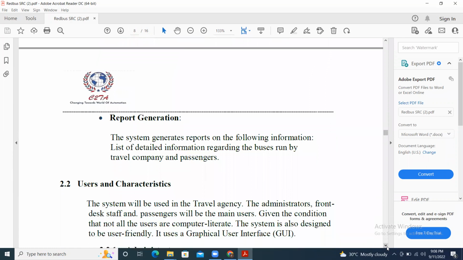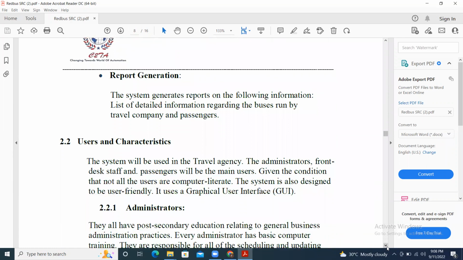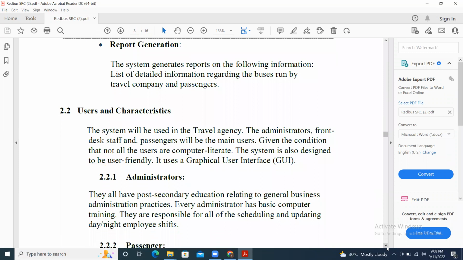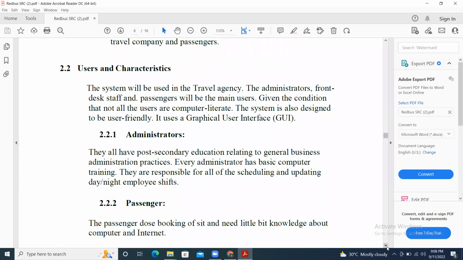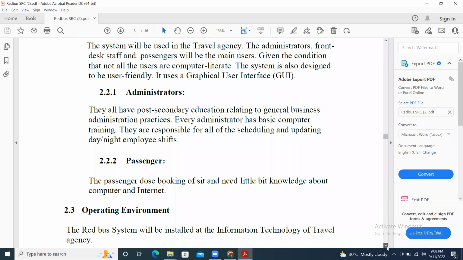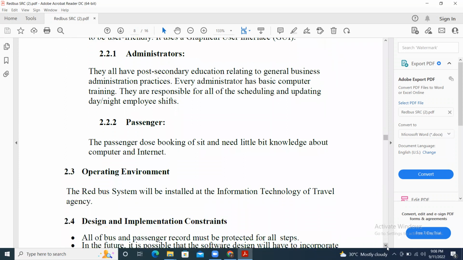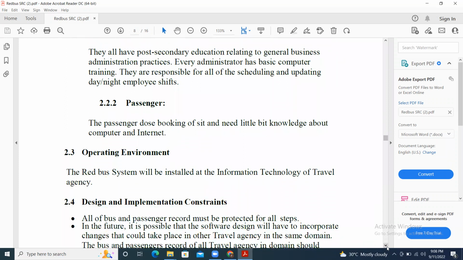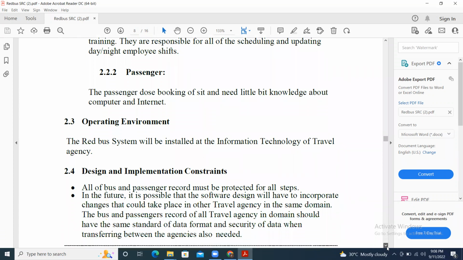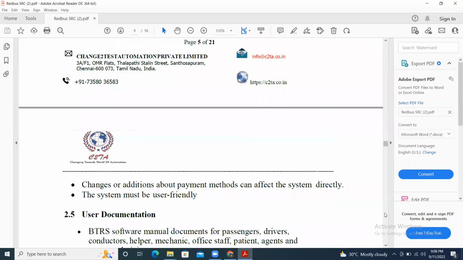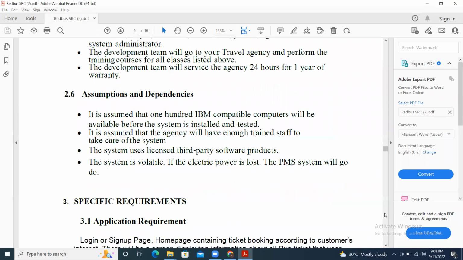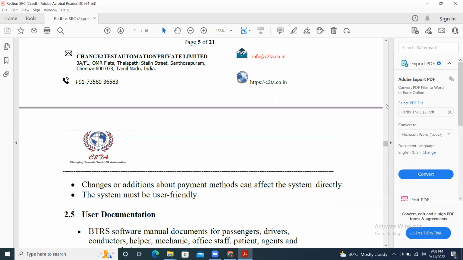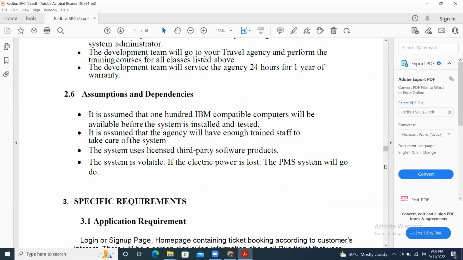What are the user characteristics? Who are the users, the administrators, the end users, the customers, the passengers? And what is the environment of the particular application? Just as an imagination, we created this SRS document. Just go through the document and the user documentation. Imagine and given some assumptions and dependencies, we have user documentation for both manual and automation.